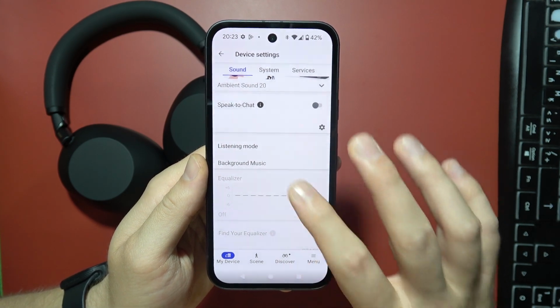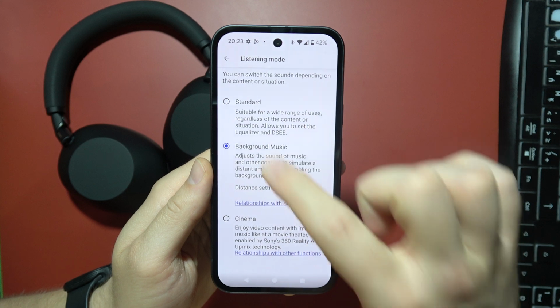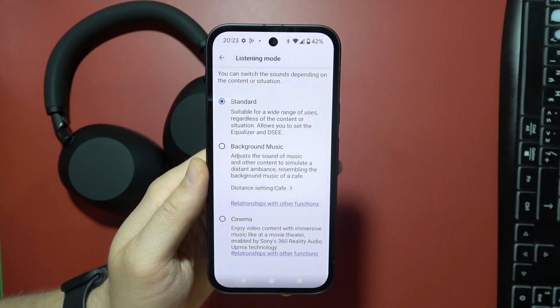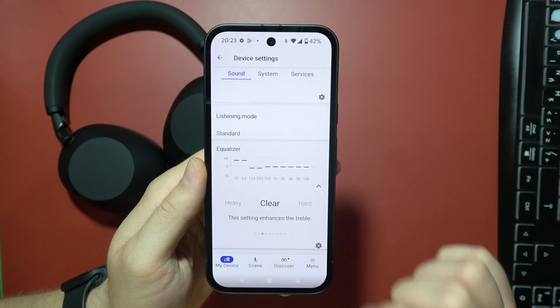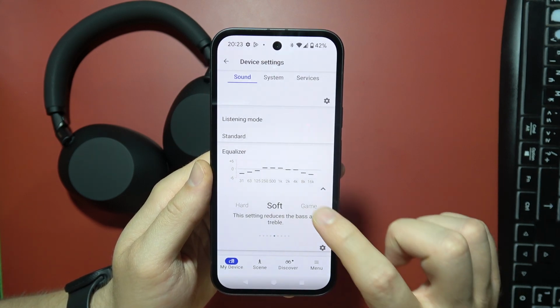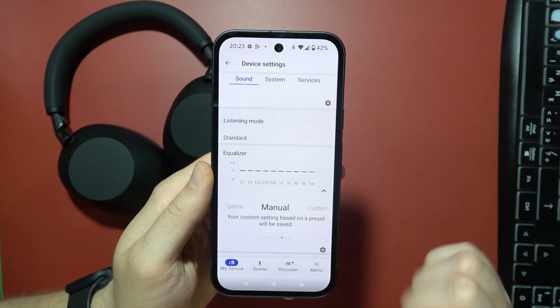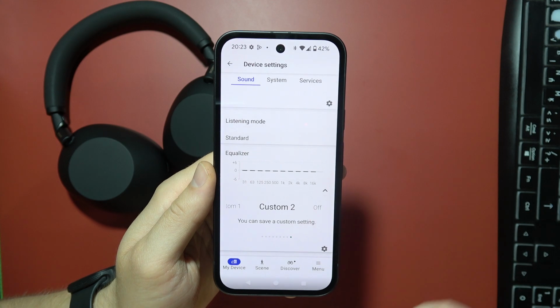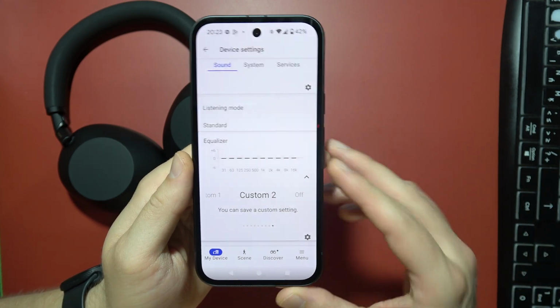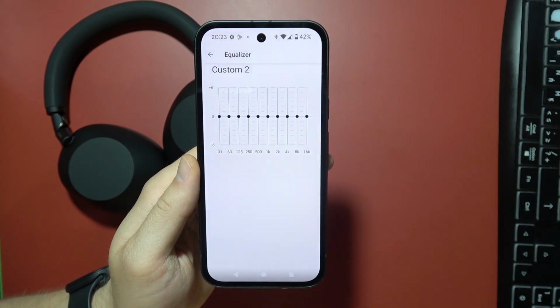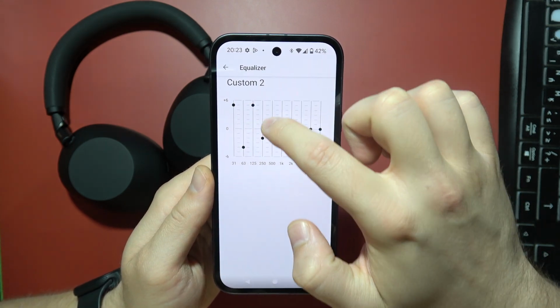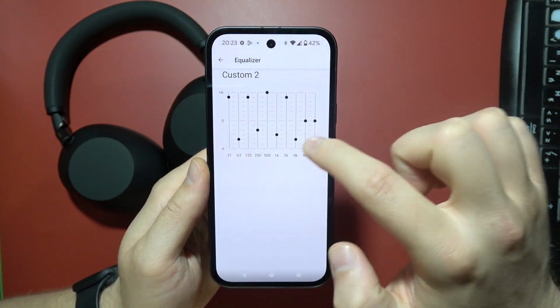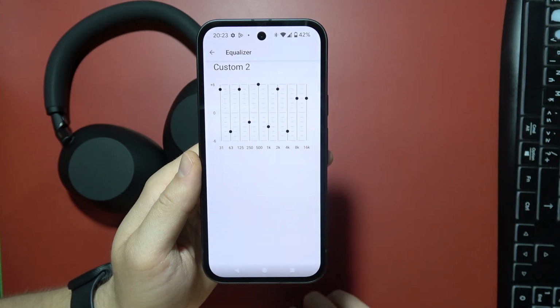If it is unavailable, then go into the listening mode and switch into the standard one. Now go back and click on this arrow to expand, and as you can see we can find the default presets and the manual and the custom presets. So if you want to customize them, click on the settings icon, and now by moving these dots up and down you can just set up frequencies up to your preferences.